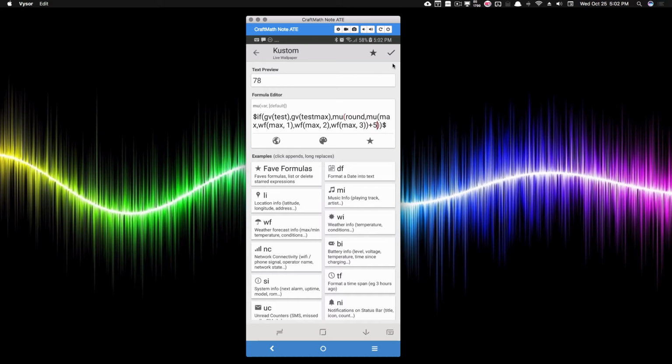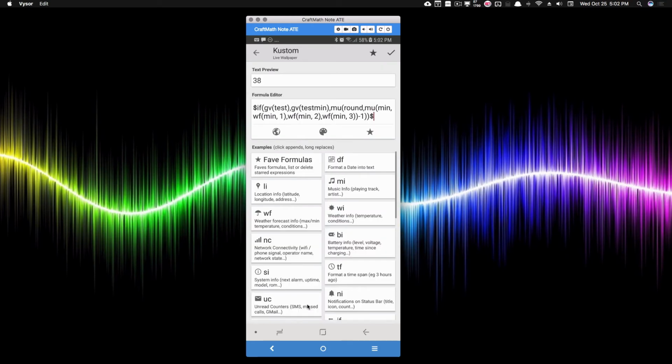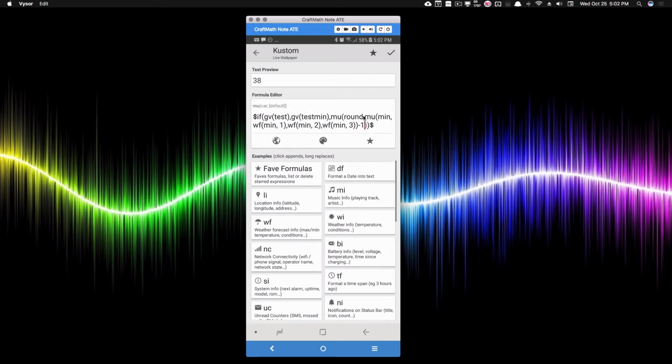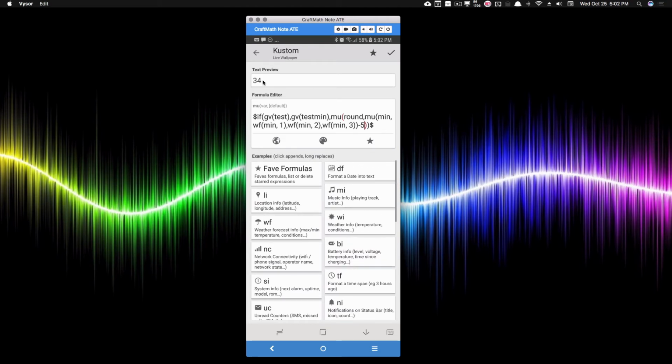So notice that changed to a 78. That's going to change this top number up here. And then we're going to come down here to the 3-day min, and I'm going to set this to minus 5. Now notice it's 38, so if I minus 5, that's taking away 4 more. We're down to 34.